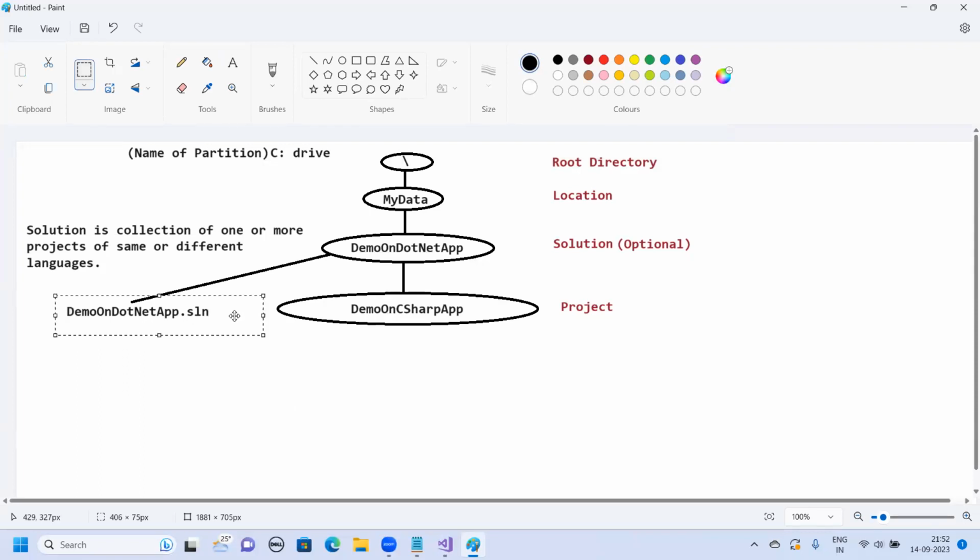This is the file. I won't keep this in an ellipse. If I don't keep this in an ellipse, you understand I'm talking about a file. If I keep something in an ellipse, you understand that I'm talking about a folder. So according to this picture, my data, demo on .NET app, demo on C# app are all folders, and demo on .NET app.sln is your file. Where is that file? Inside the solution folder.